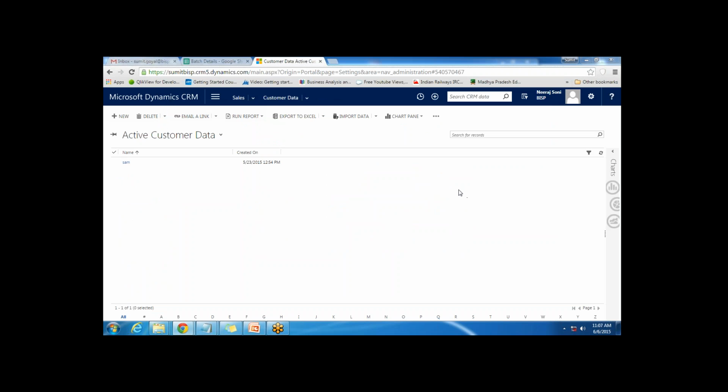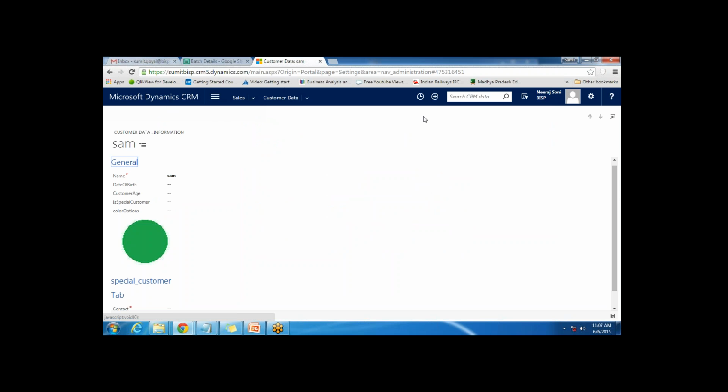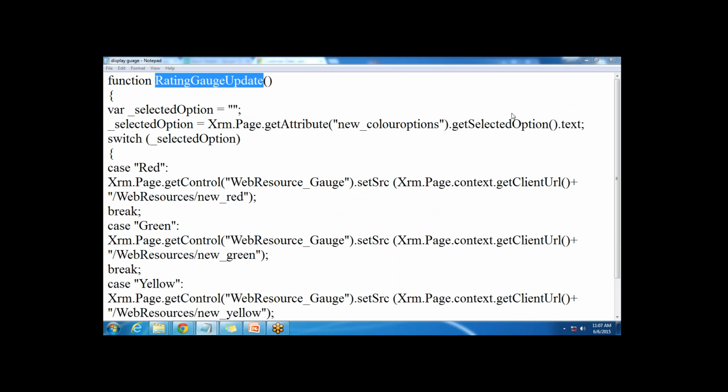So now let's test it. I'm going to click on the record, and first it will display the default web resource here. Now when I click on red, you can see the image is changing. Like this, we can display a new image as a web resource by using scripting code. Now let's check what's actually in the code.